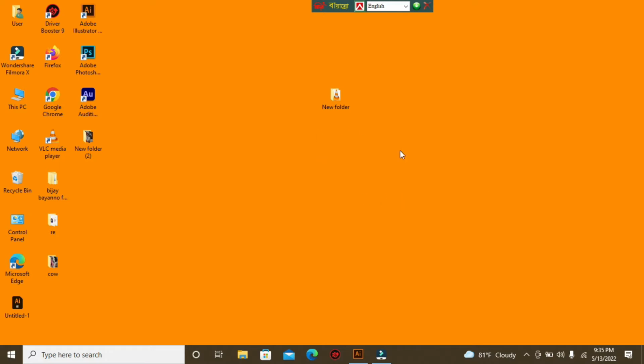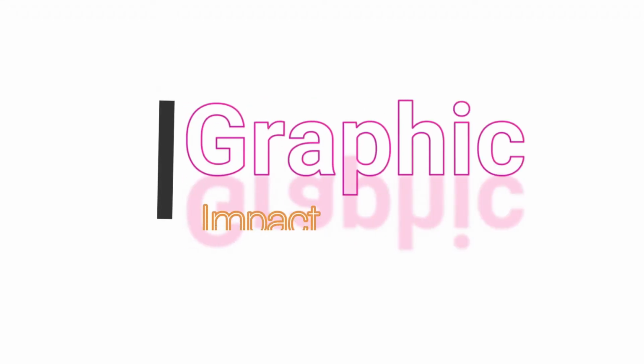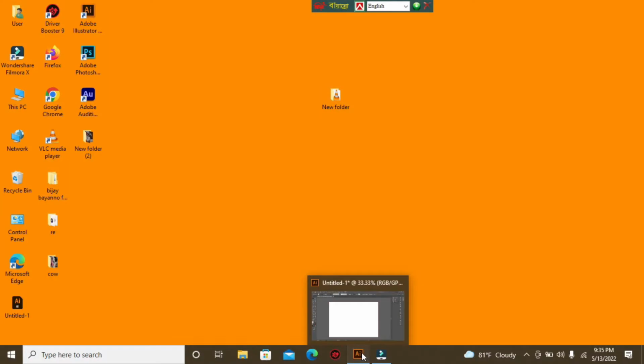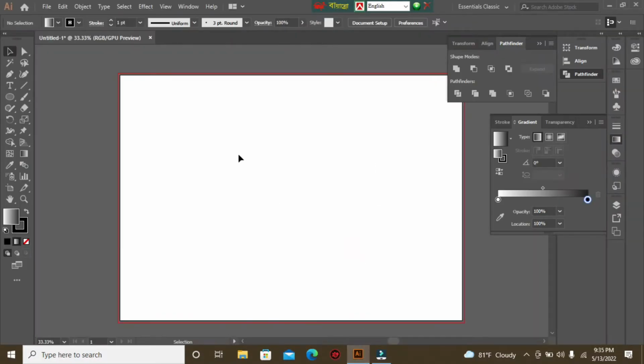Today I'm gonna show how to create a turtle logo in Adobe Illustrator. First of all, you have to open Adobe Illustrator CC. You can do it in any version of Adobe Illustrator.